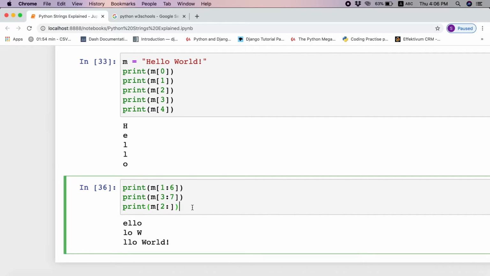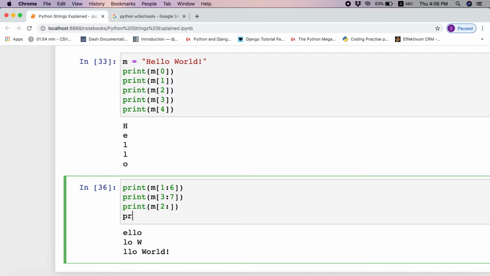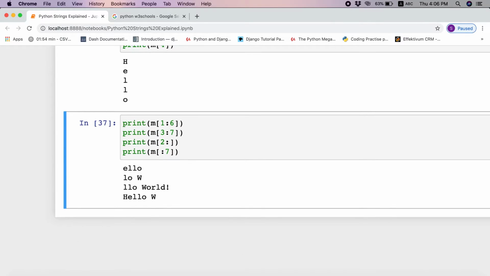In the same way, we can print all the values of indexes, before a particular index. Say for example, we want to print all the values before index 7. Then we can say, m, square bracket, colon, 7. As the start of the slicing index is empty, interpreter will print all the values until index 6, and exclude index 7. Always remember, the index after the colon, will be excluded by the interpreter. I hope that this is clear.